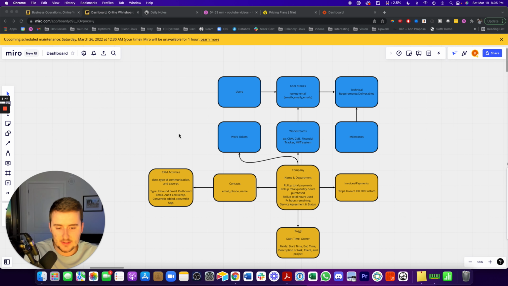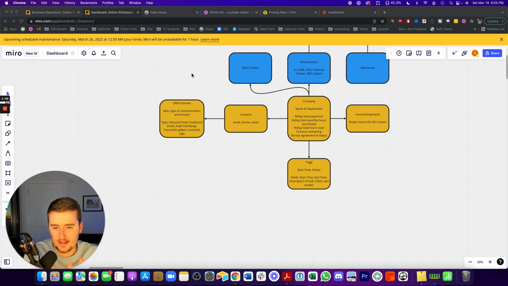All right, so the first thing that I'm going to tackle are at least all of the ones that I can think of for the CRM. So the CRM consists of companies, contacts, invoices, toggle, and CRM activities. So this will be perfect.